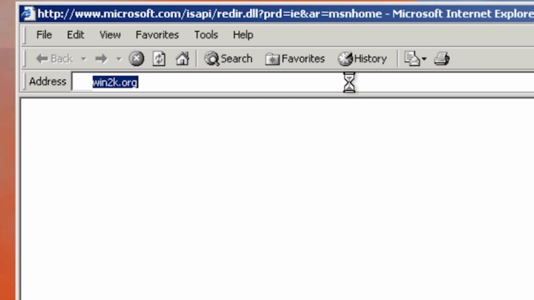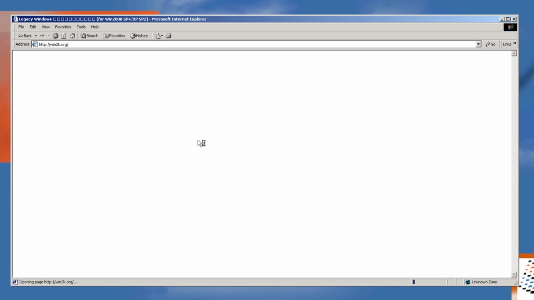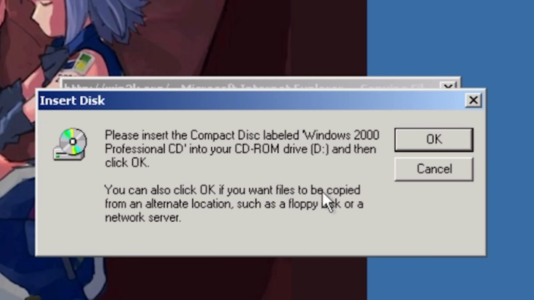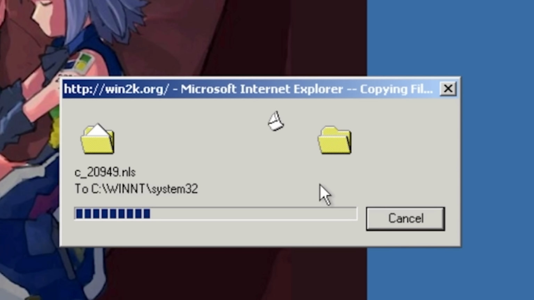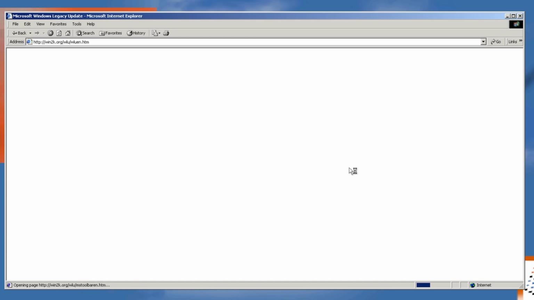There's an unofficial website here, win2k.org, and this seems to be hosting the Windows Update files still. Yes. Okay, it wants the compact disc for Windows 2000, so let me go grab that. All right, here we go. It's progressing now. Language pack installed for Internet Explorer. Let's see if it just works.